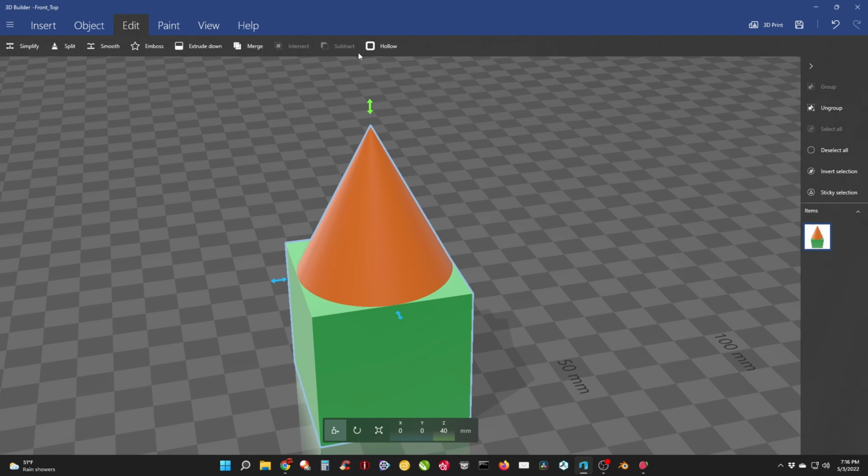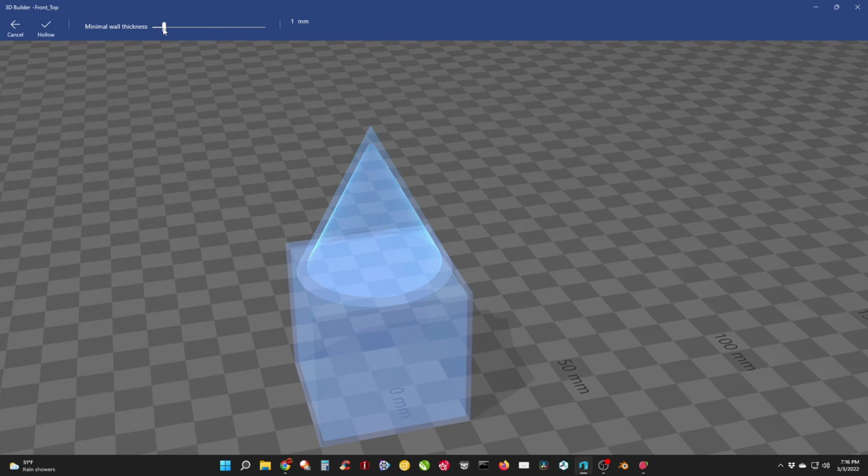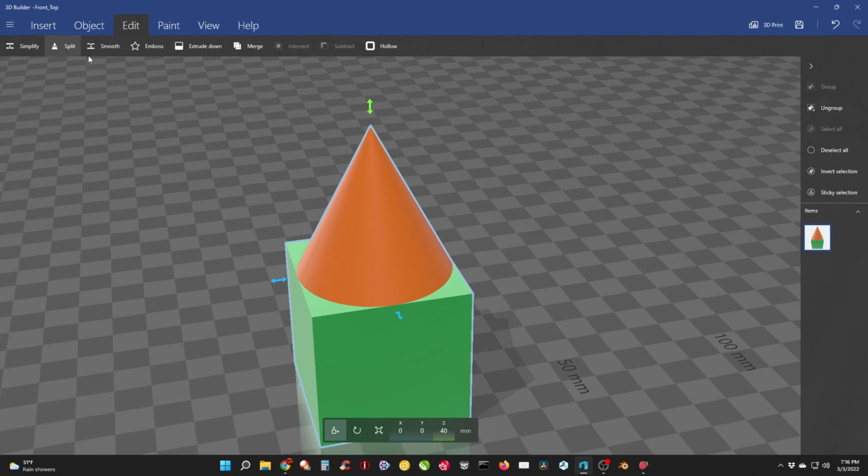Now there'll be one piece. Now I can hollow this model. I can hit hollow, select my wall thickness, and then hit hollow. I'm going to go about 2.6, maybe 3. Yeah, let's go 3 millimeters. Then hit hollow, and now it's hollow.